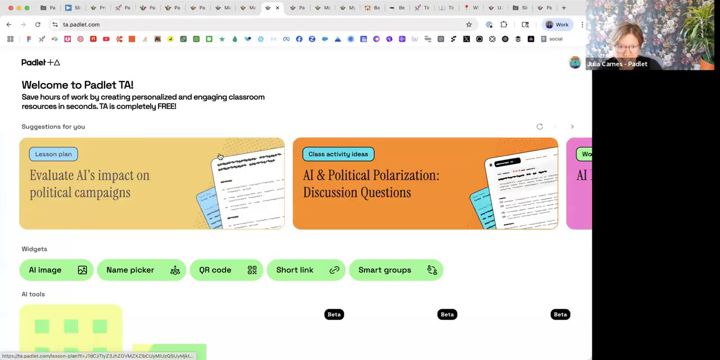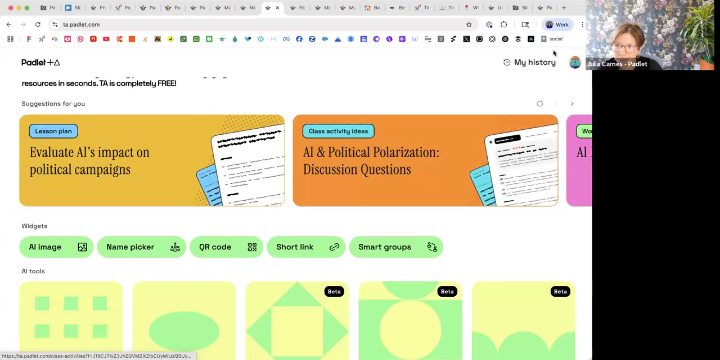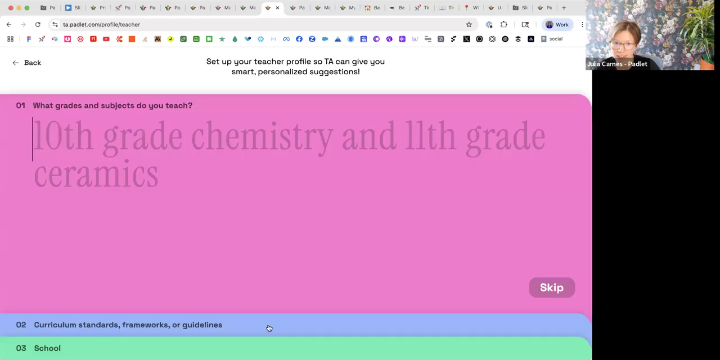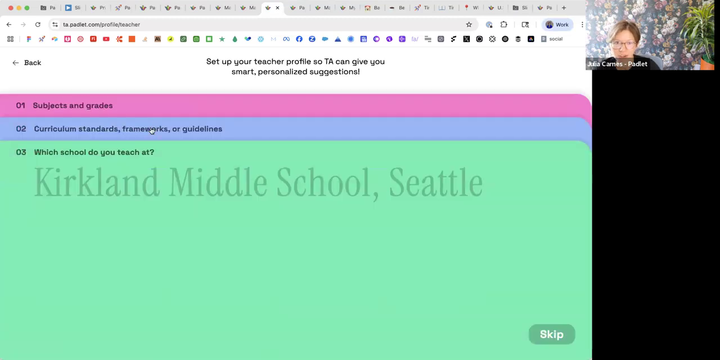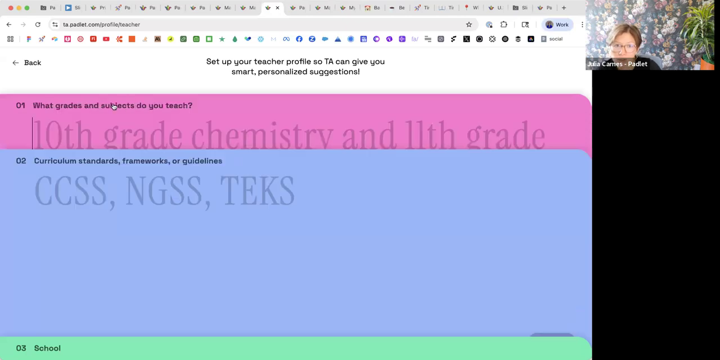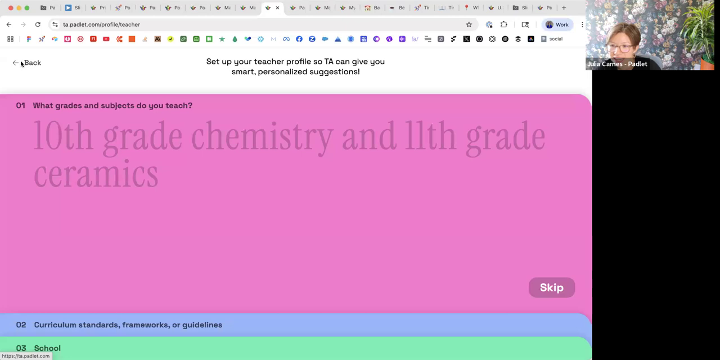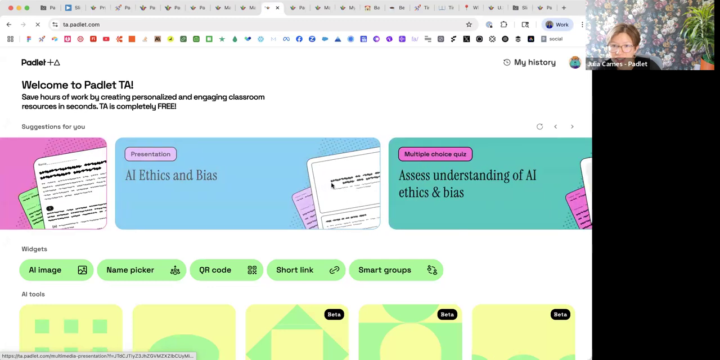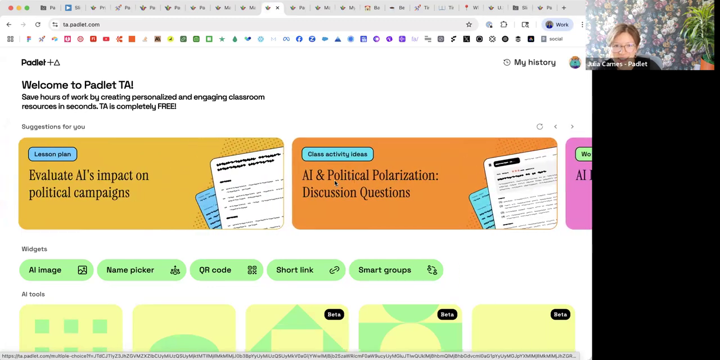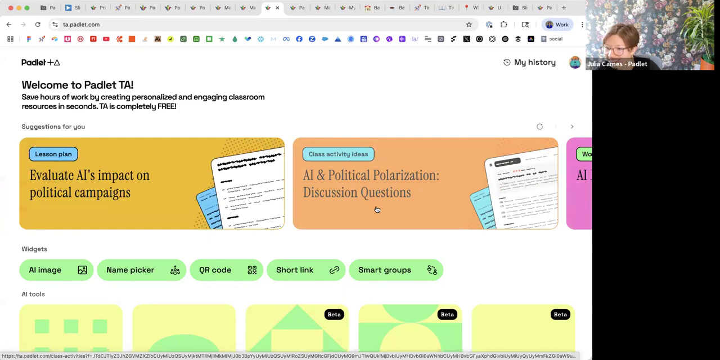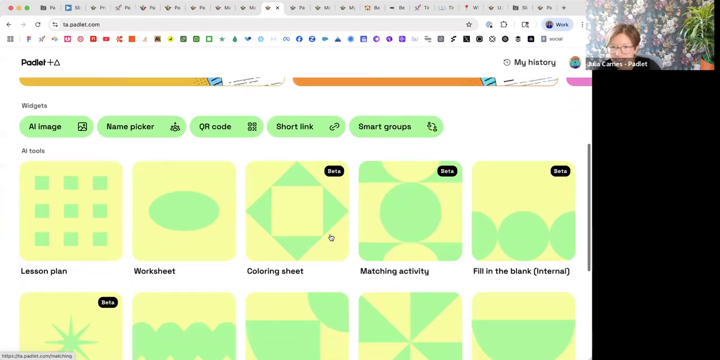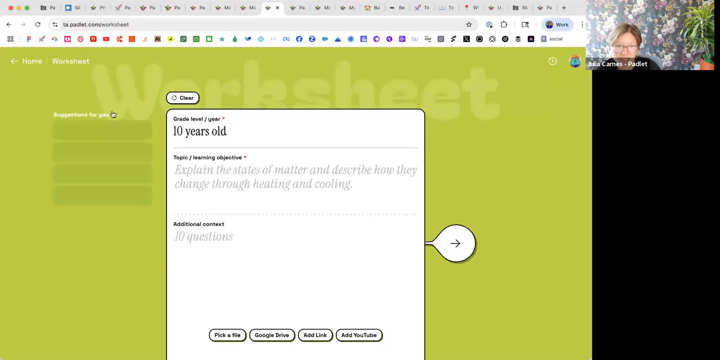Actually, let's go to TA. We've added recently a few things to make your TA experience a little better. We've added a teacher profile where you can add standard things. If you have a specific curriculum standard that you follow, or you teach certain grade levels, you can add those things here so we can give you even better suggestions at the top. My suggestions are definitely focused on AI, so yours might be a little different. You can also see those suggestions when you go into any specific tool, and they'll pop up over here.